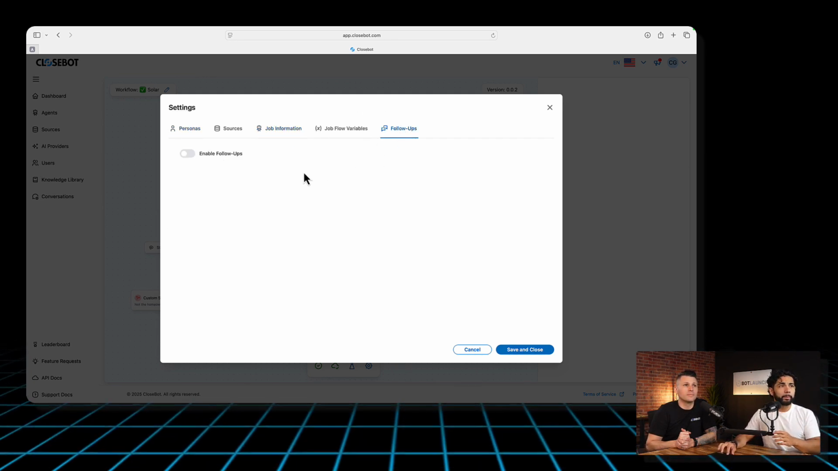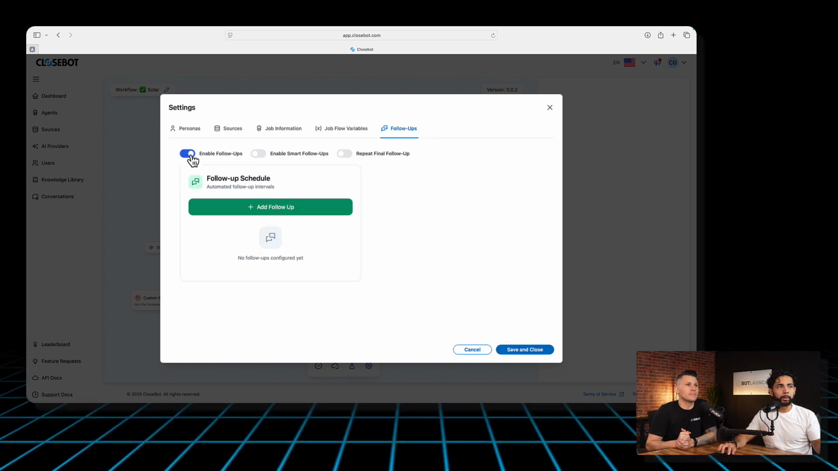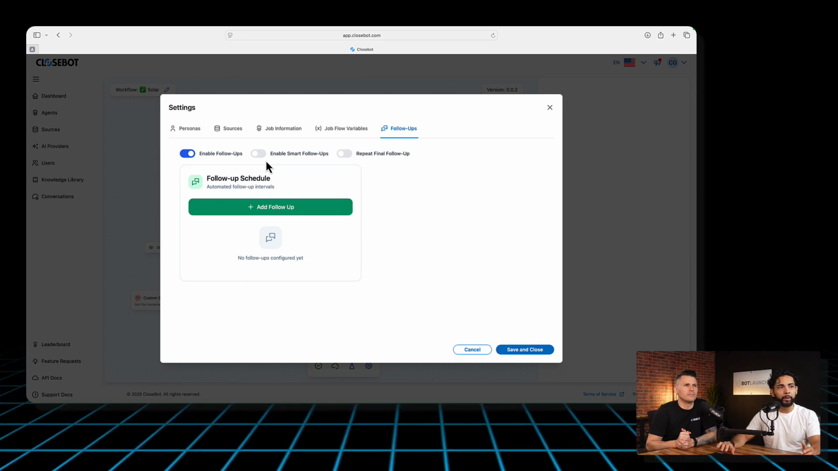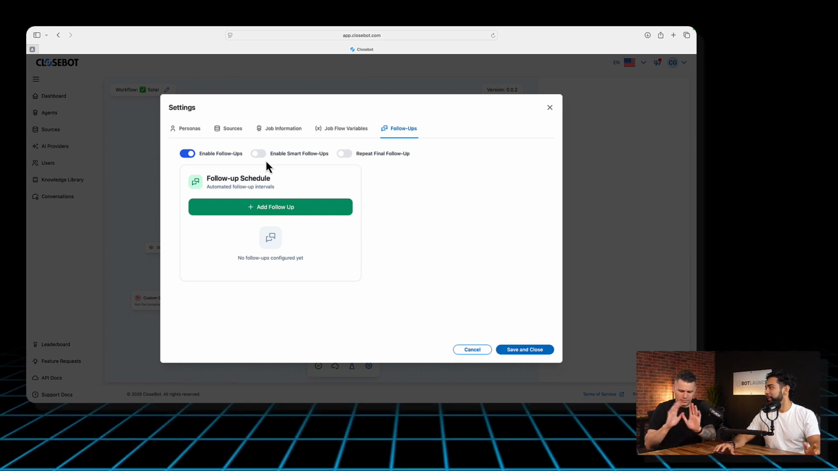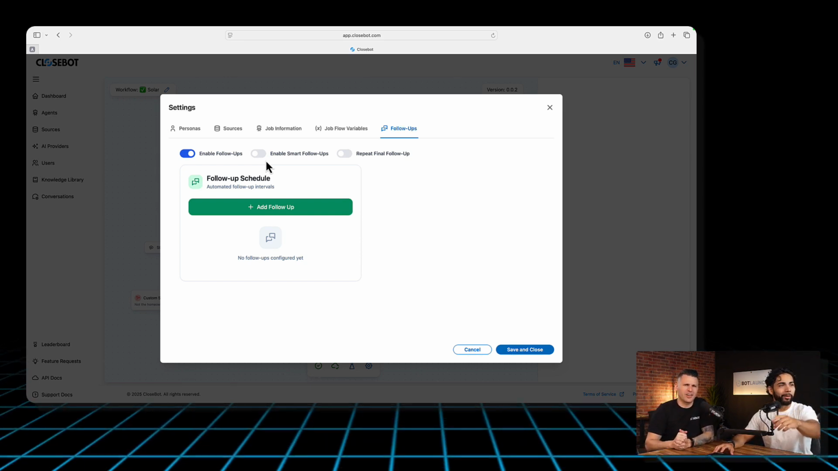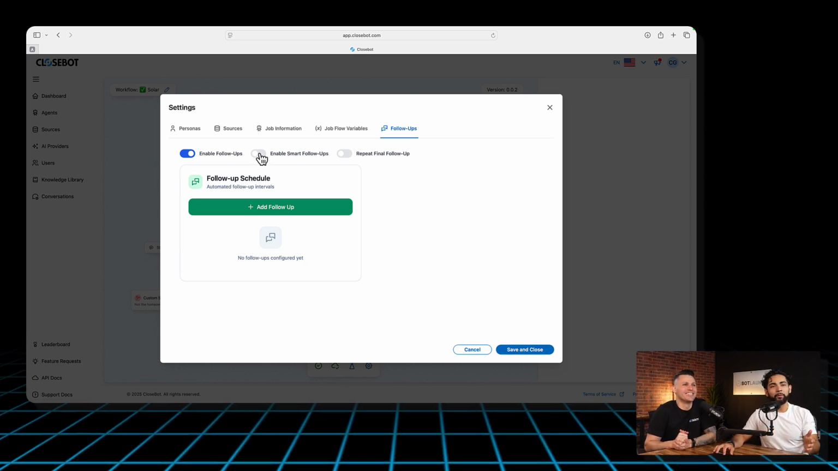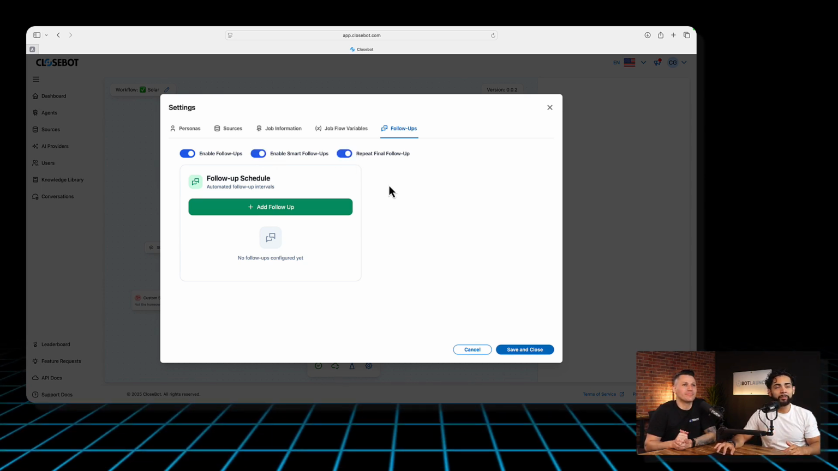So we go to follow-ups, and all we have to do is enable follow-ups here. And we have some extra buttons. These buttons are brand new. These buttons weren't here on V1. And they look really good. The UI, UX. Shout out to Art. Gosh. Shout out Art. We need some of that over here. So let's talk about smart follow-ups, and let's talk about the repeat the final follow-up as well.